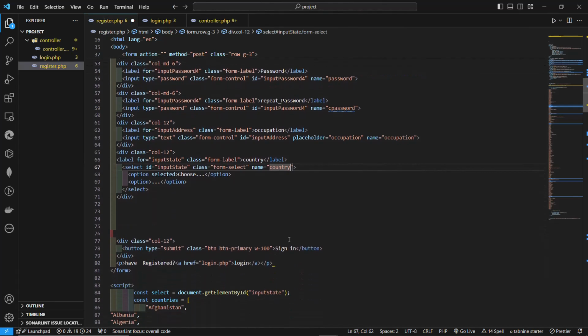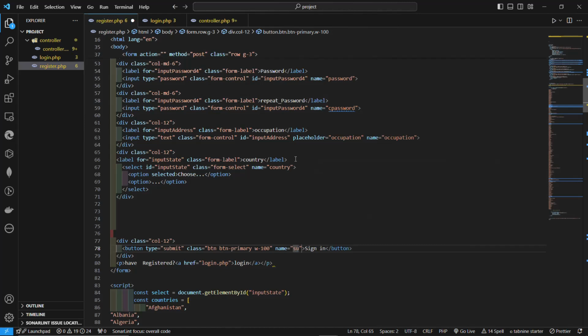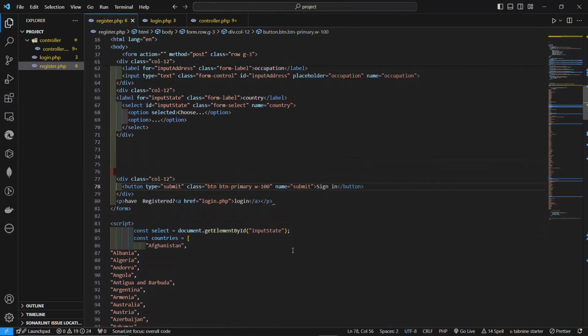So submit. In our submit button, we need to have what? The submit. So instead of the submit, we're going to have name submit. So any other thing? I think there's nothing else.